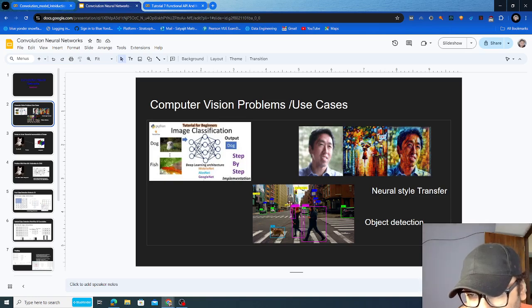Then here we have object detection, where we try to build a bounding box across the corresponding pixels where it is required for detecting objects. Then we also have neural style transfer, where you provide one image and one style, and it will create the image based on the style. So these are some different problems in computer vision.